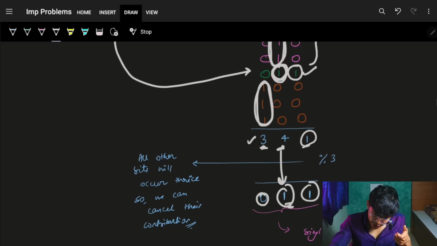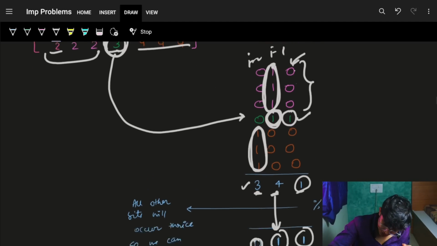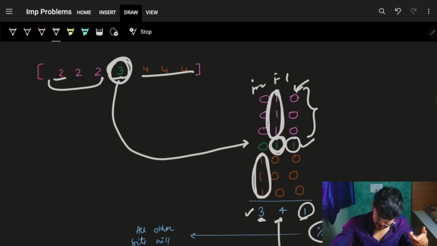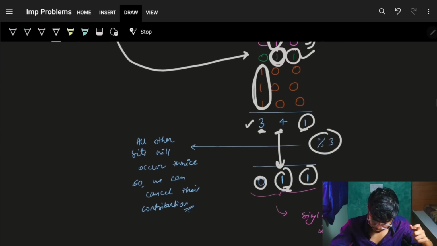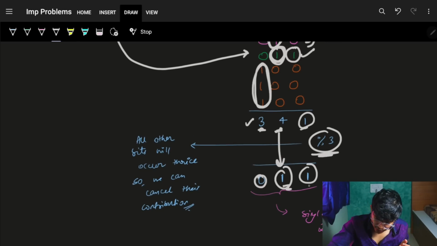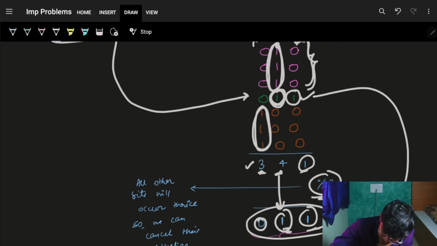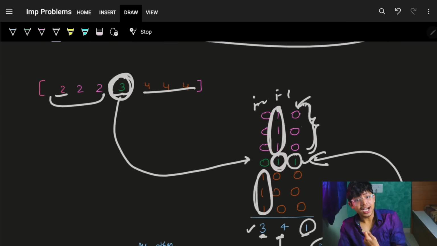So ultimately, you saw, you can just add the bits at every place, and then simply do a mod 3, because we know every number which is the same will occur thrice. So for sure its bit count will also occur thrice. So just do a mod 3. The number which is remaining will be representing the number which is occurring only once. That's how it works.